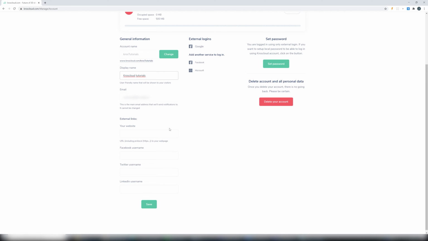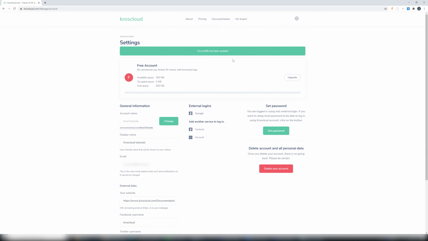External links. There you can add your web page, Facebook, Twitter, or LinkedIn account. Let's add a web page. It's a URL to the Kroscloud documentation site. Facebook username. Our Facebook username is Kroscloud. In these social network fields, you should add only your account name, not the whole URL. So in this case, just Kroscloud, not the whole URL like HTTPS and so on. Looks good now, so let's click on Save. Our profile has been updated, okay, and let's go back to My Board.